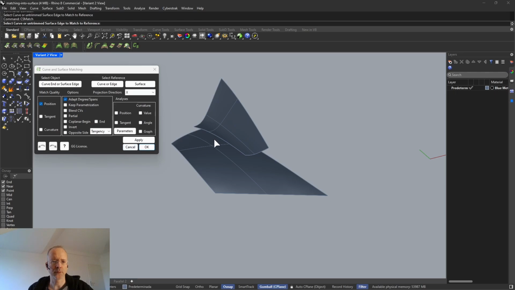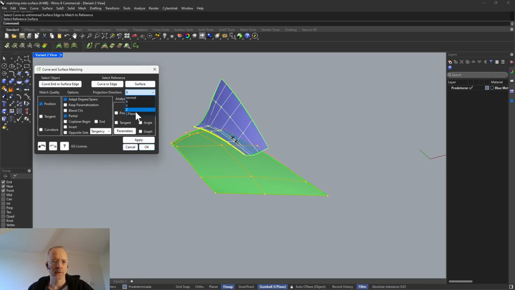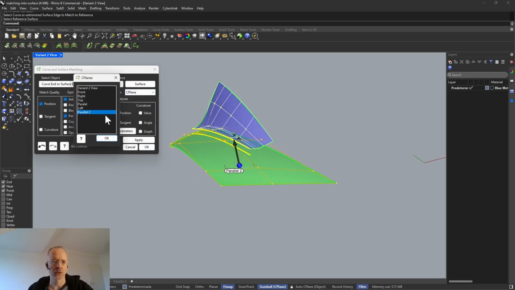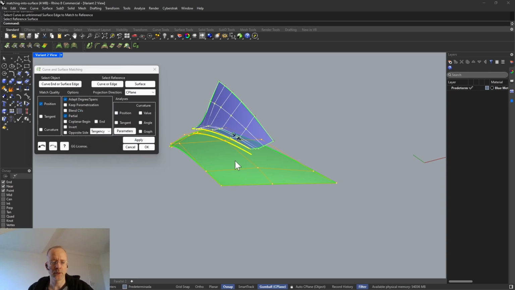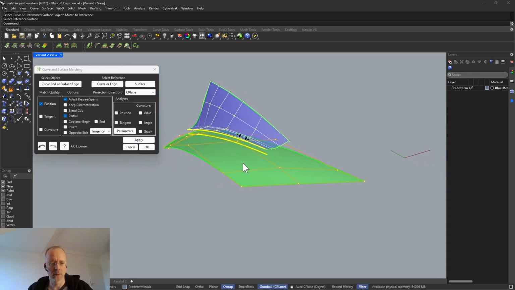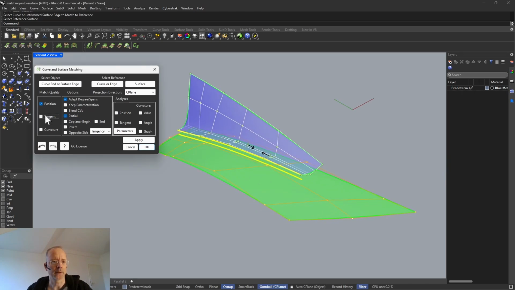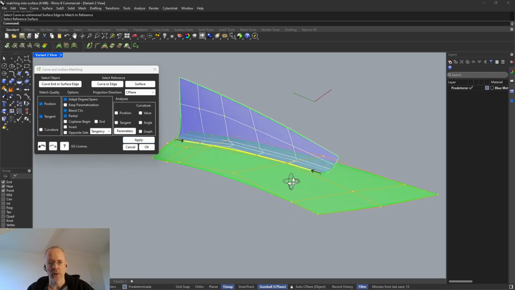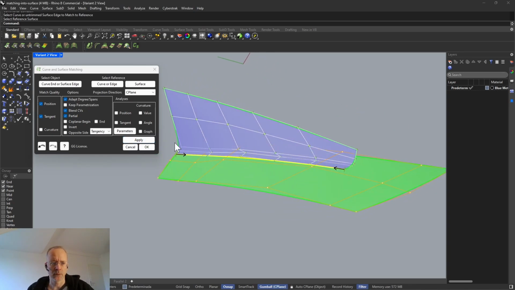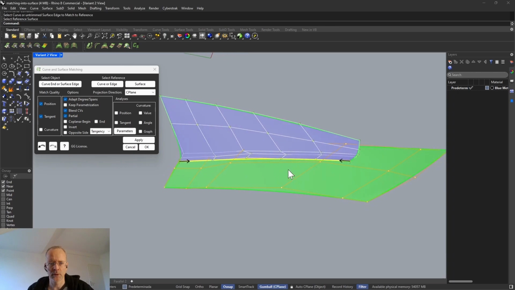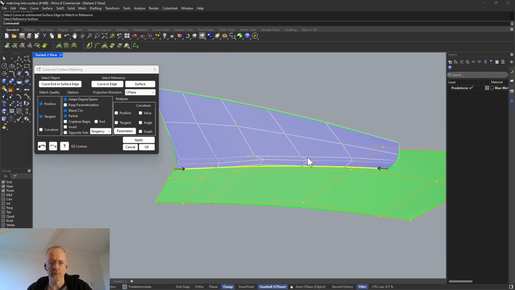When matching surfaces, you also have more projection directions now. Besides X, Y, and Z, you now have the option C-plane, which allows you to select any predefined construction plane, and then that projection direction is taken into account. So let's apply the matching, and now you can see here that even though the matching was successful in tangential direction, the CV distribution is not very nice, even though the blend CVs option has been activated.